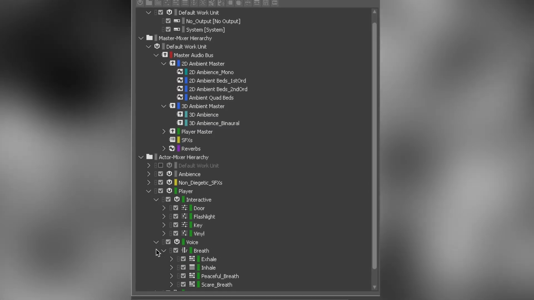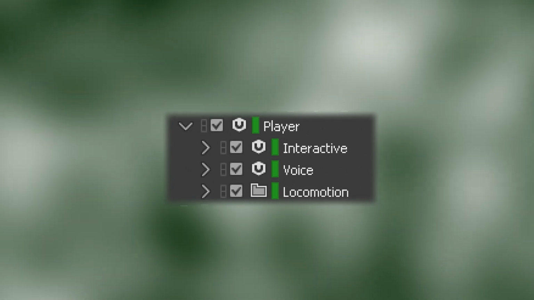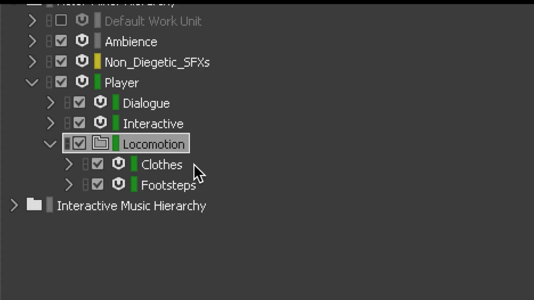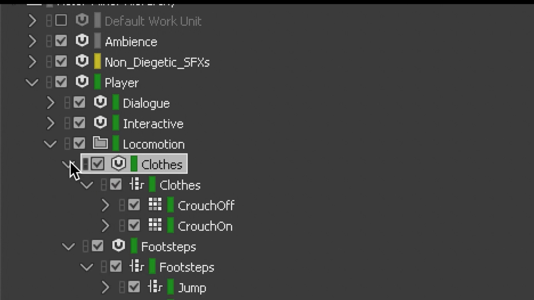Player Sounds. The player sound group contains many samples and is divided into three main categories: locomotion, voice, interactivity. Let's start with locomotion, which refers to the player's ability to move, and is further divided into sounds generated by feet, like footsteps, and other body parts, like clothes.